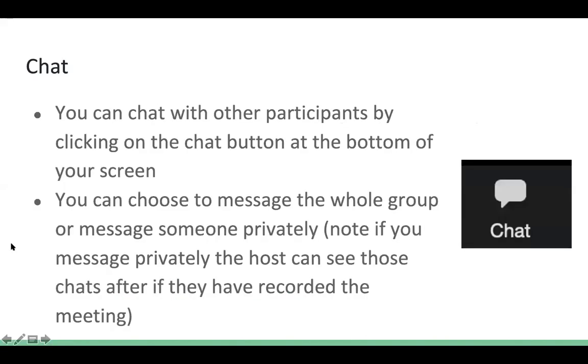Chat. So people are already making use of the chat. This just allows you to have text conversation with people while the meeting is happening. It's great for asking questions without having to be disruptive.